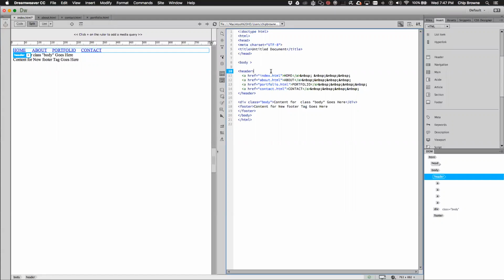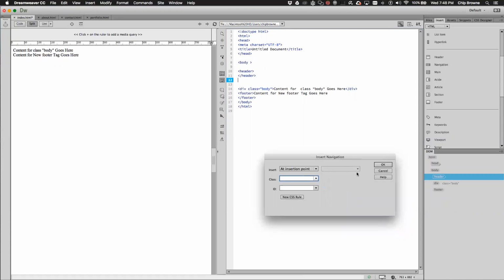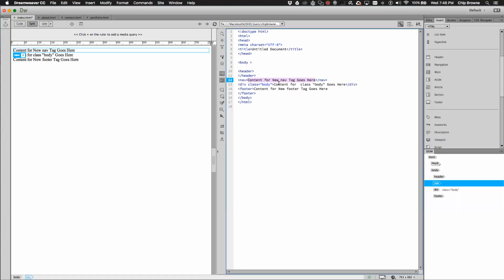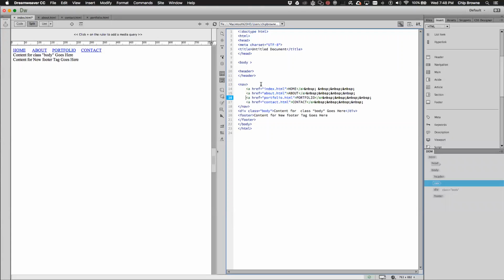I'm going to take this out from the header and bring it down into here. And let's do insert navigation right here. And up pops the screen. I'll just click OK. And then I'll paste the navigation inside there. So as you can see, we've moved our navigation out of the header tag, and now we have it inside the nav tag.